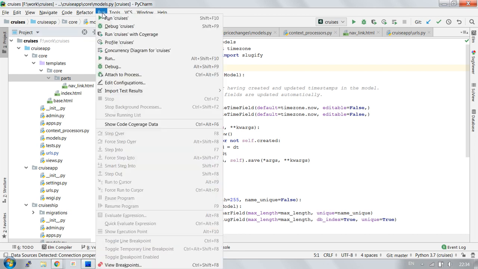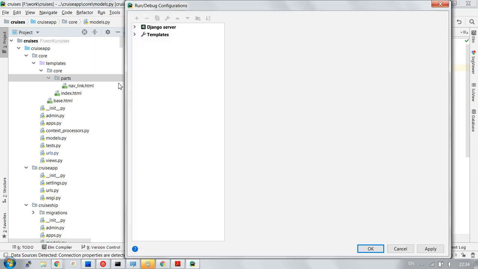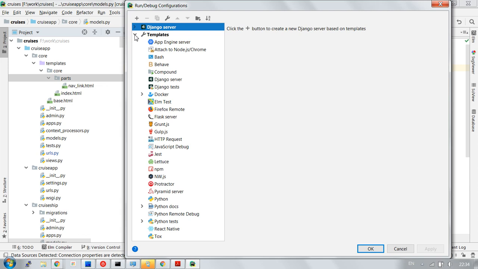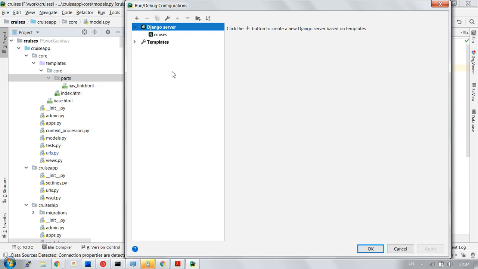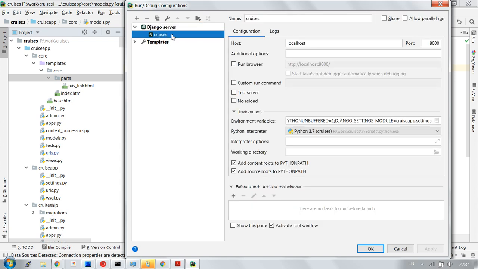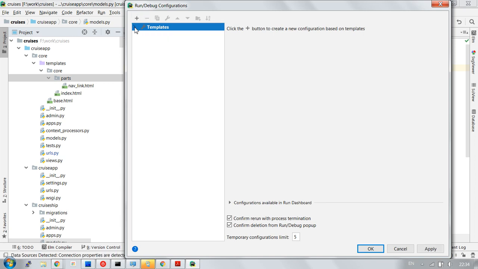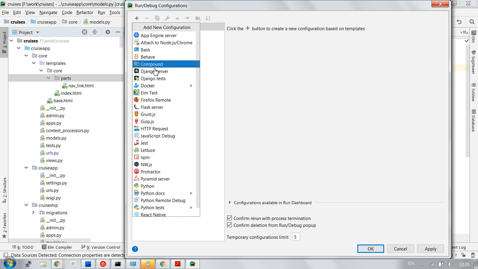Another useful feature is the ability to run Python code and also Django servers. If we look under the Run menu, there is an Edit Configurations menu item. Here we have the ability to add a lot of different configurations to run or debug. For example, I already have the configuration to run our Django server. I will remove it now to create it from scratch. So I click on the plus button and select Django server.